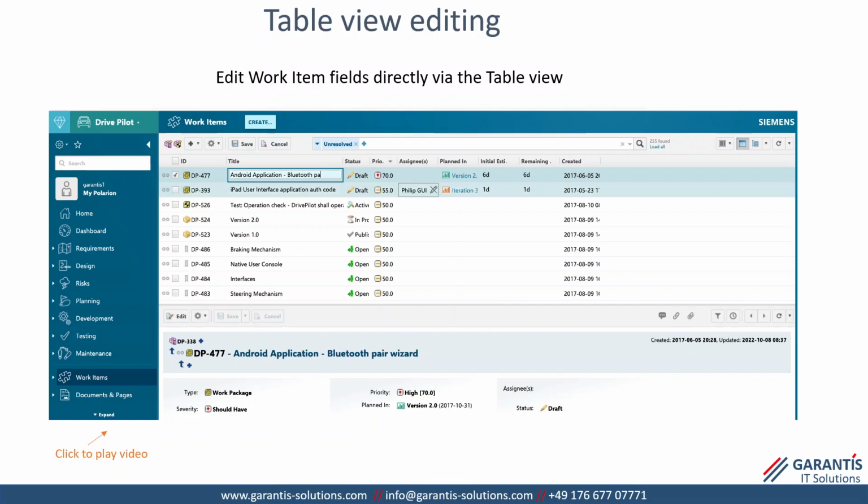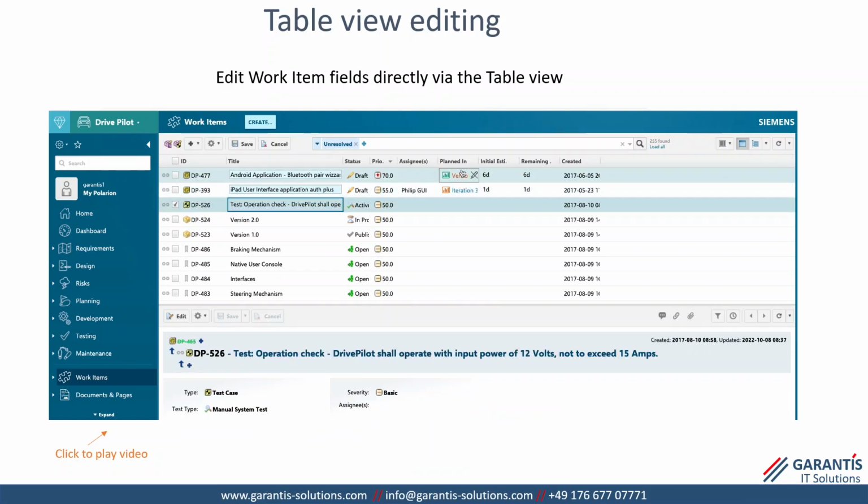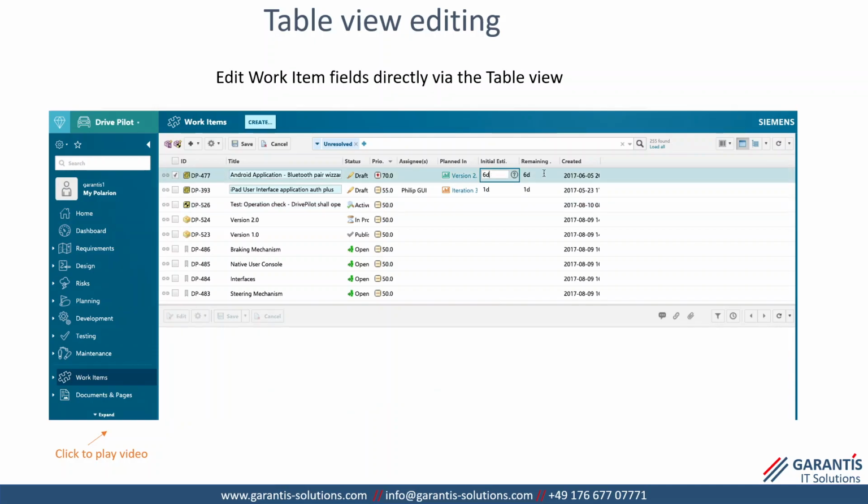Now we are editing the title. And we can change some other textual fields such as estimation time, remaining time.